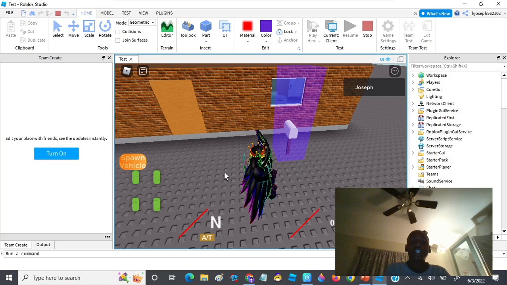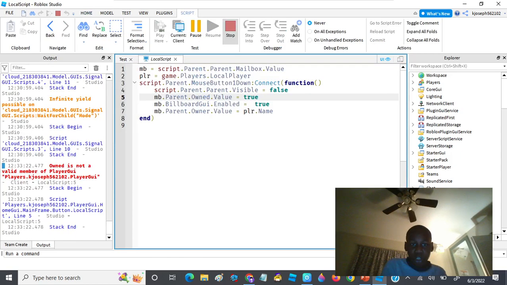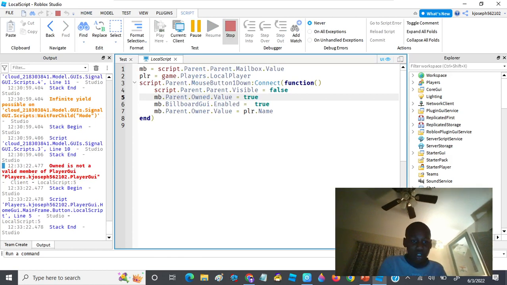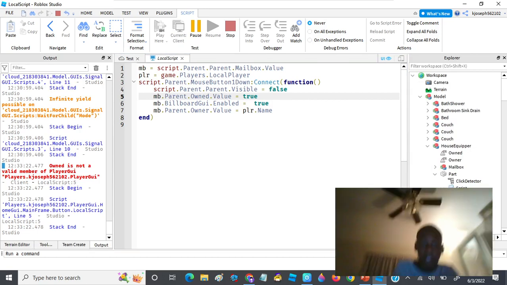But anyway, I'm gonna go ahead and test this thing out. So the GUI popped up, and we'll click accept. Now, something's wrong. Why does it say "Owned is not a valid number of player GUI" when I didn't even say that? When I just put in the value code in there, isn't it supposed to work? Never mind.